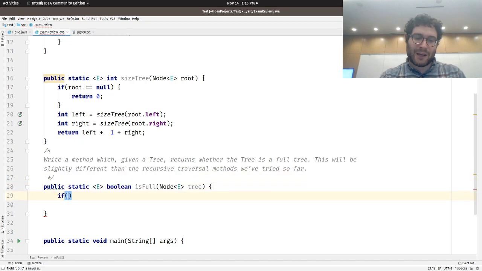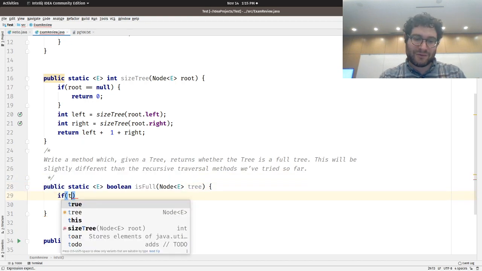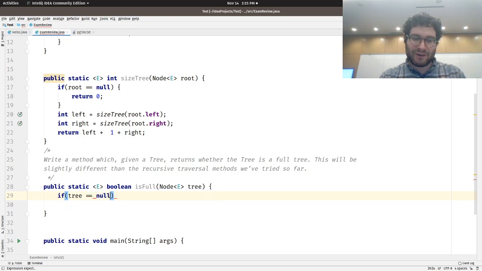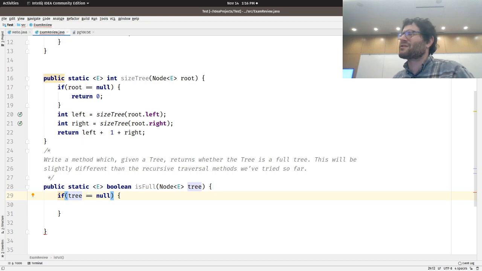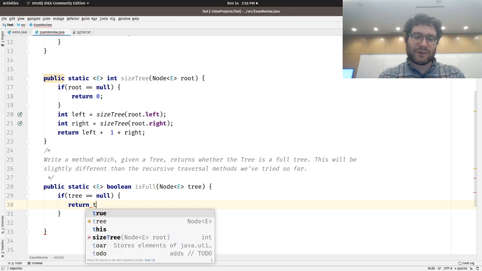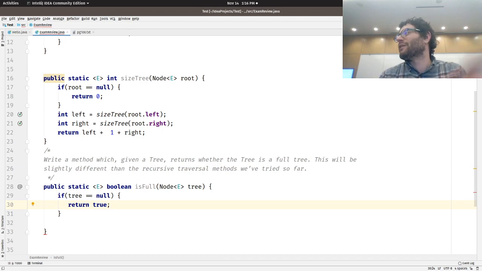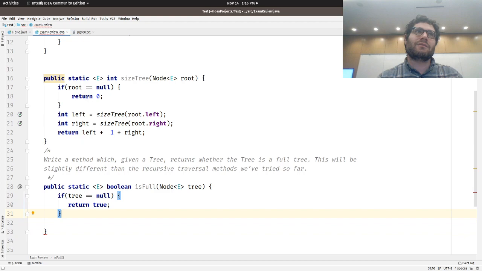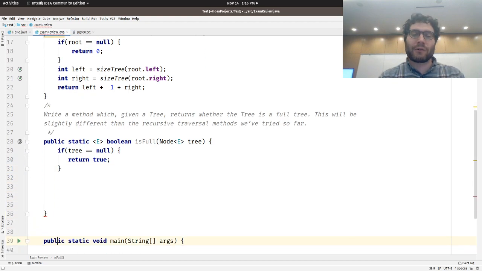So first off, if tree equals null. I don't know why I said tree rather than root over here. Whatever. If this tree or subtree is null, I'm just going to return true, I guess. Sure, I don't know. We'll figure that out later. That's perfectly fine to just put that, but we want to react for what if we're null.